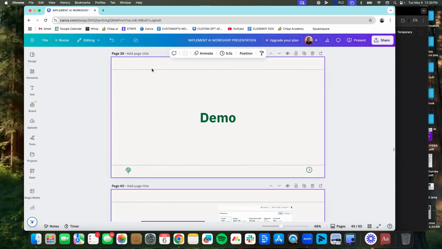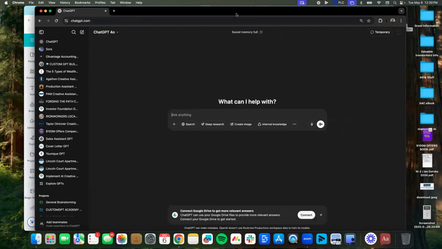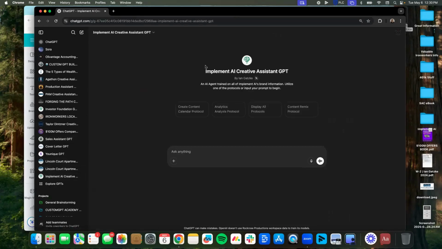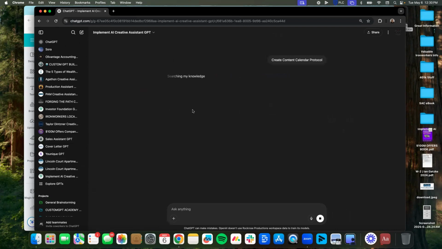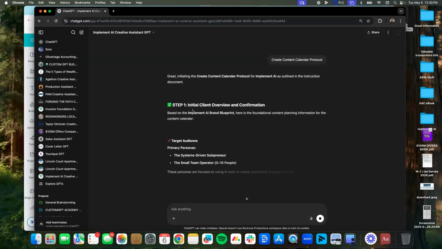Can you guys see ChatGPT here? Perfect. All right. So we're going to go to the creative assistant for my business. And right now I just want to demo maybe one or two of these protocols just to show you guys what this looks like. So we used this creative assistant GPT as that example there. Let's just go through the create content calendar protocol. What I did is I just clicked that conversation starter, which initiated the protocol, which is what I call the protocol trigger phrase. And now it's beginning to take me through the protocol that I've trained it to do.